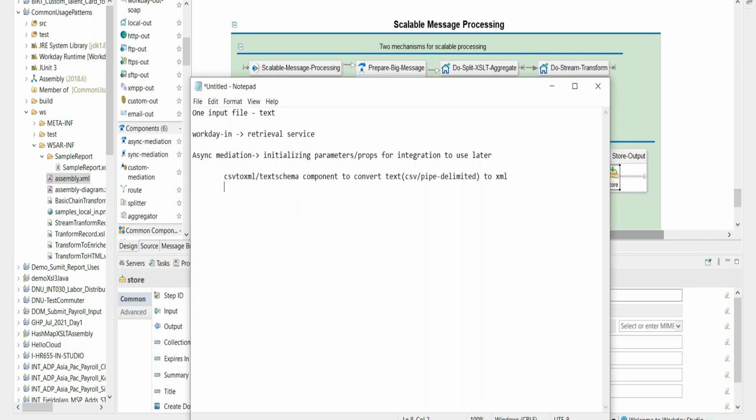So using this CSV to XML, we are converting to XML. Now our message is XML, right? Then you use a splitter to split the XML into individual records and process individual rows. After that, you use an XSLT or write component.